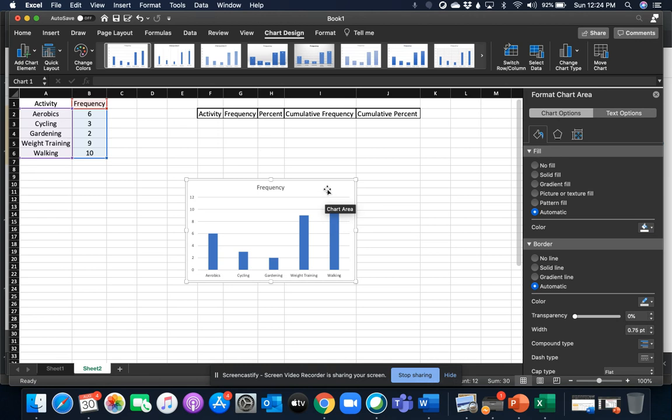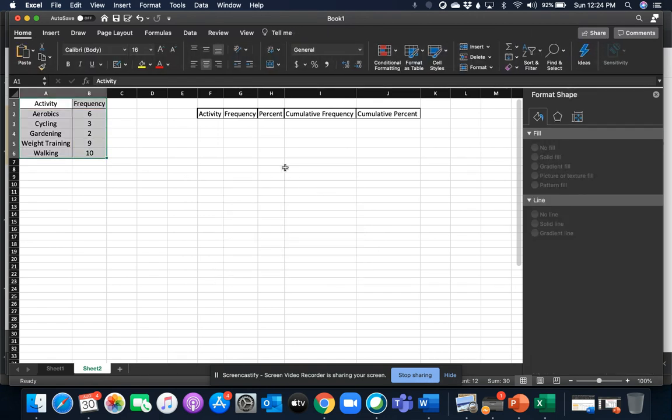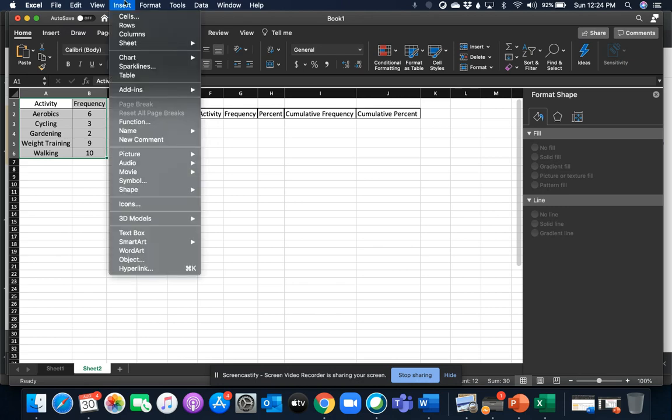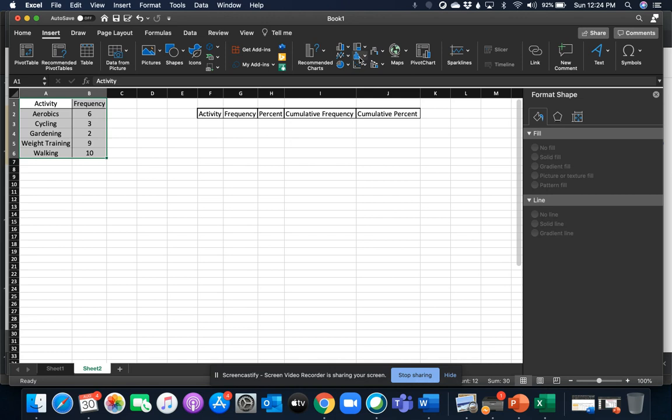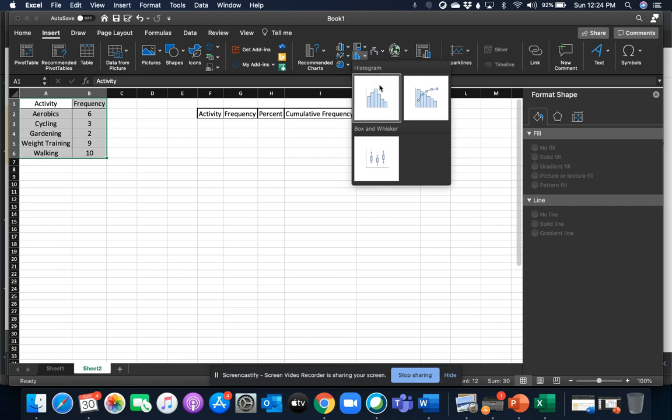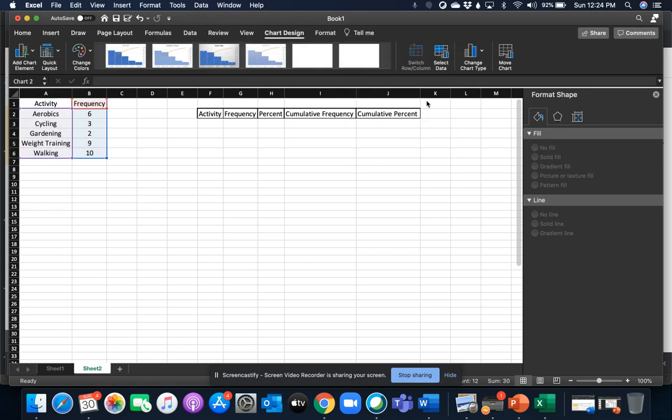The purpose of a Pareto chart, which is mainly used for quality control in business, is that if you list the categories by which ones come first, you focus your efforts on what you need to do to fix those particular problems. So let's go ahead and make the actual Pareto. Again, highlight the data. This time, instead of the column chart I clicked on a second ago, I'm going to click on the statistical charts. For the statistical charts, I want to click on this one right here, the histogram with the Pareto. So it's going to make a Pareto chart.